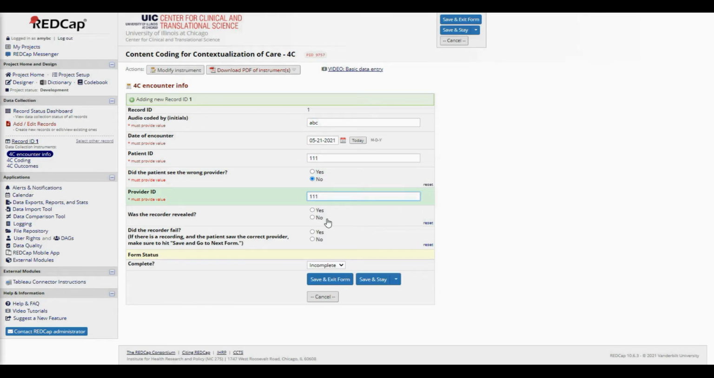Was the recorder revealed? This is an item that I will have to come back to after I have listened to the entire recording. And the reason why we're tracking this is sometimes our patients will show the provider the recorder in their pocket or their purse. And we just want to keep track of that in case that influences the provider's behavior during the visit.